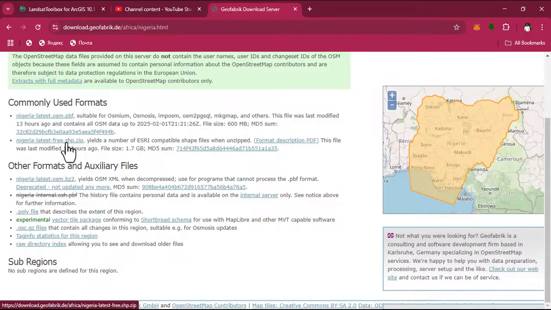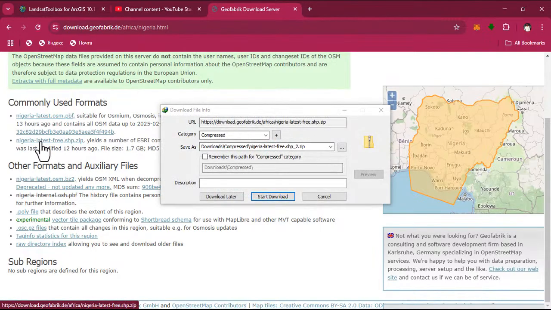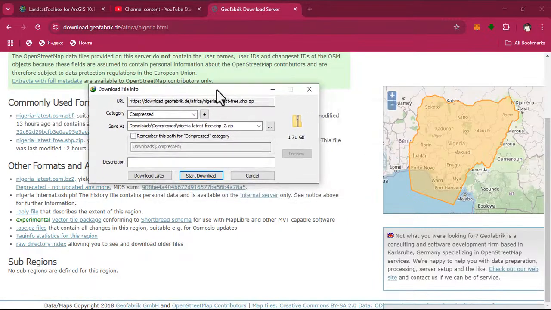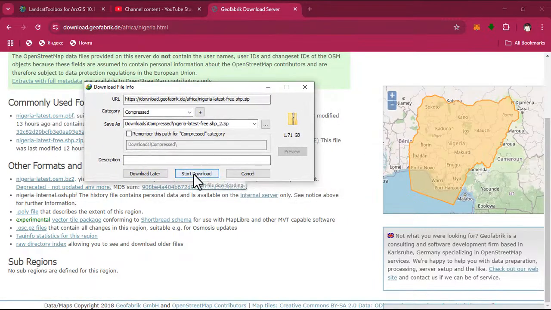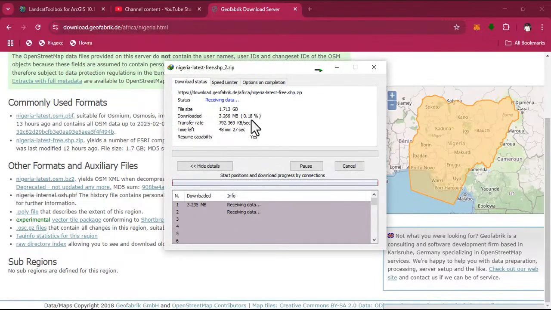So I cannot attest for the accuracy of this data, but I know that you can use it for a day-to-day analysis, depending on the accuracy required. Once you have reached this point, you just click on this. If you have IDM, it's going to pop up and start downloading. All right, so basically this is how to download this data.